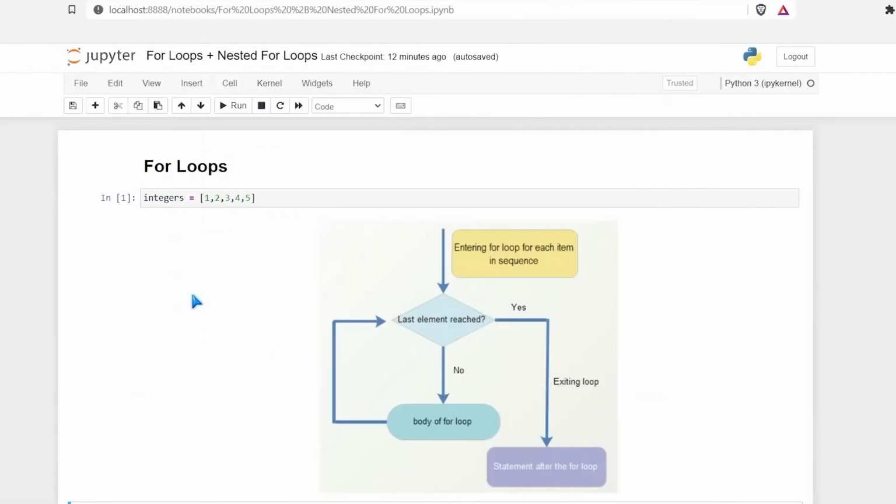Hello, everybody. Today we're going to be learning about for loops in Python. The for loop is used to iterate over a sequence, which could be a list, a tuple, an array, a string, or even a dictionary. Here's the list that we'll be working with throughout this video. And I have this little diagram right here, which kind of explains how a for loop works.